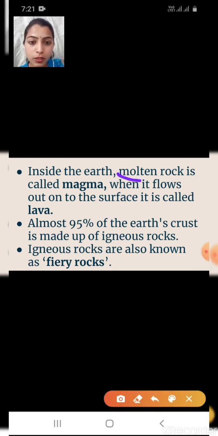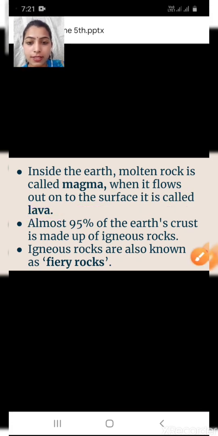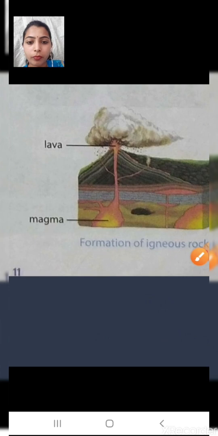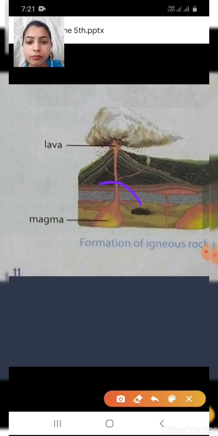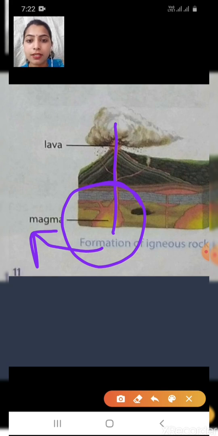Inside the earth, molten rock is called magma. When it flows out on the surface, it is called lava. Okay, see the picture once again. Molten rock inside the earth is called magma, and when it comes out on the surface, it is called lava. Okay?